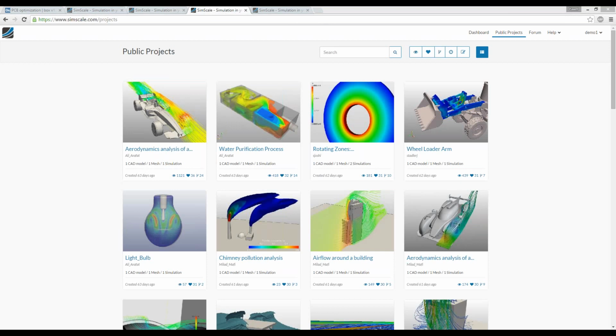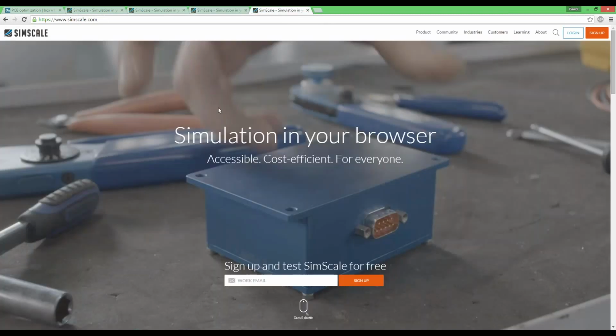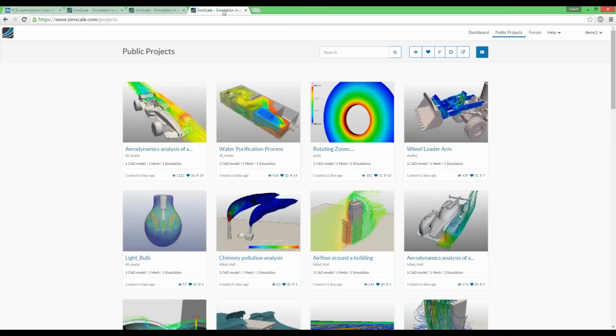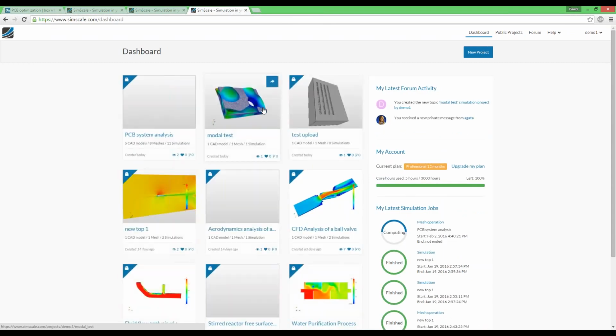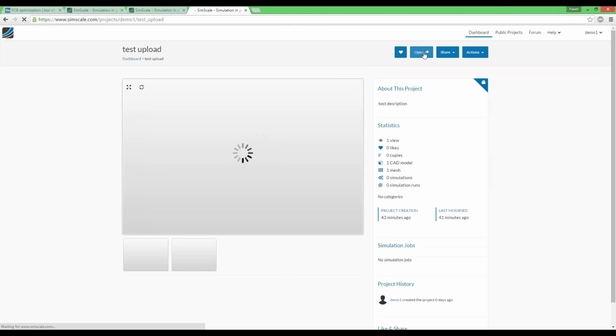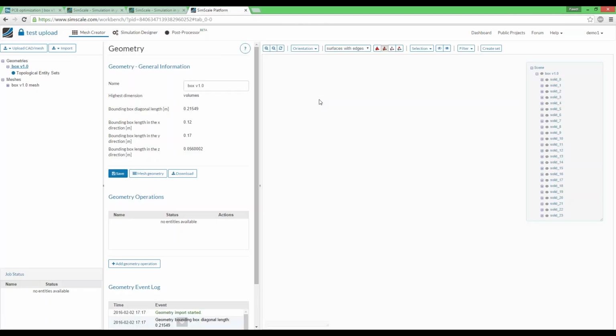Another question, can I import my own mesh? Definitely you can. There are certain formats that we are supporting. So let's jump to our test upload case. Take a look at the overview, open the project. So right now we took a look on how to import CAD designs directly from Onshape.